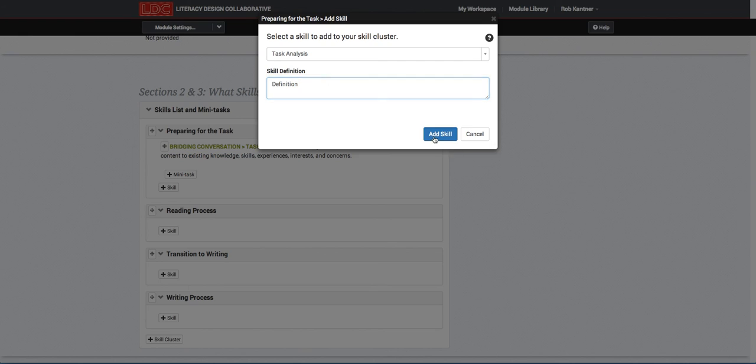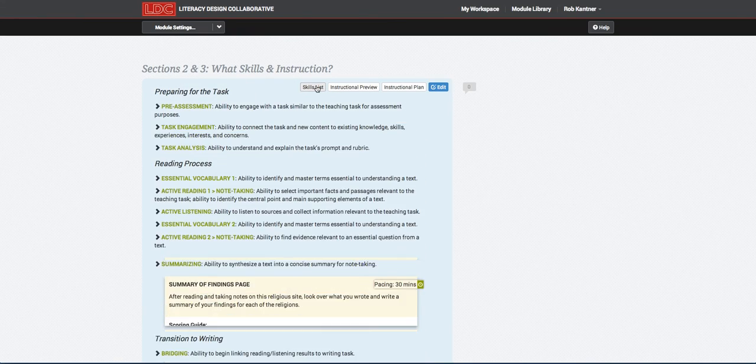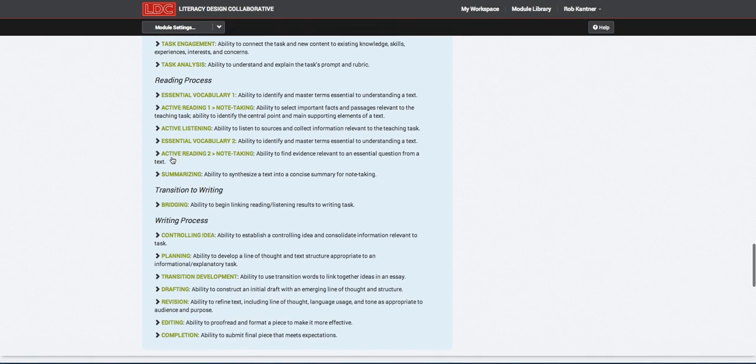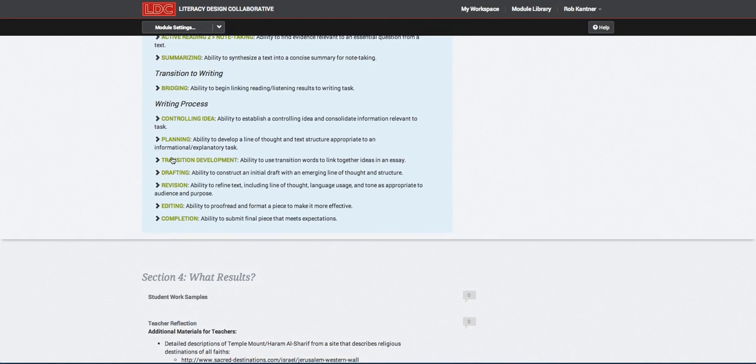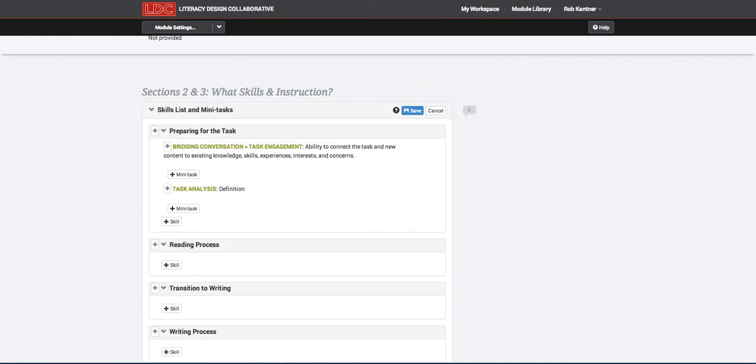Once I've done this for all of my module, I will have my completed skills list, which might look something like this. The name of the skill and the definition, going from preparing for the task through the reading process, all the way through the writing process to the end of my module. So all my skills are listed and defined. That would complete section 2 of the module.